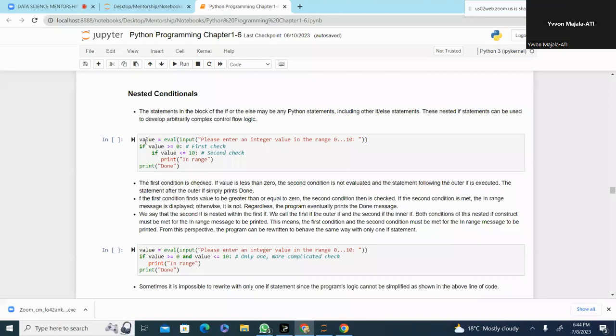That is what we call the nested conditional. You saw in our earlier case, if was being followed by else. But in this case, if is being followed by if, or else is being followed by another else. So that is what we call nested conditional. Instead of if being followed by else, if is being followed by another if.